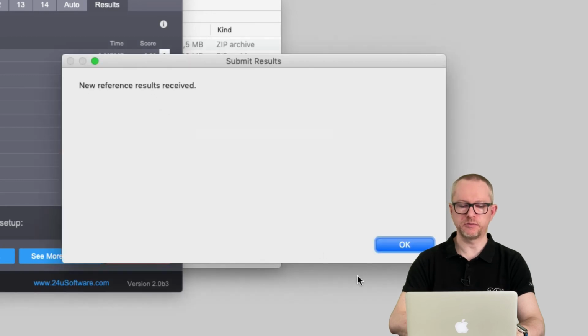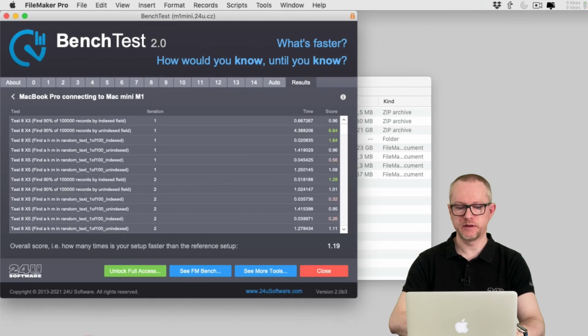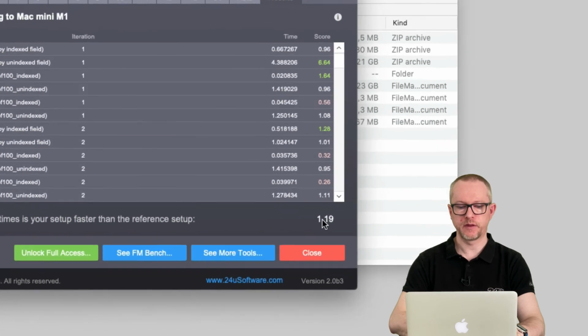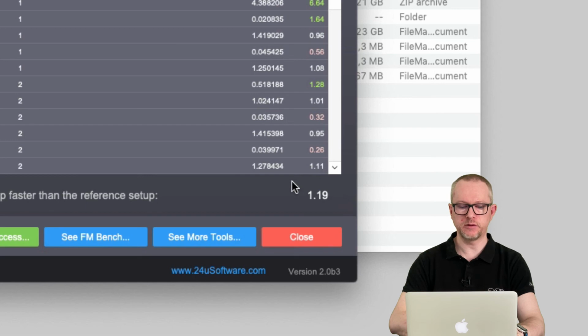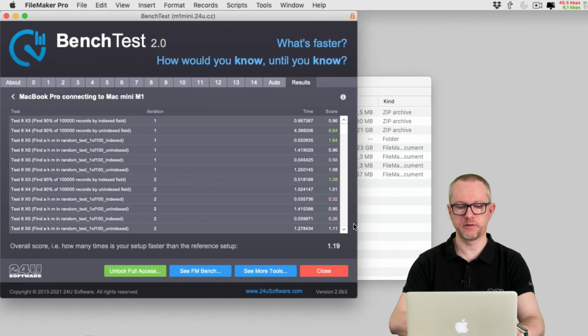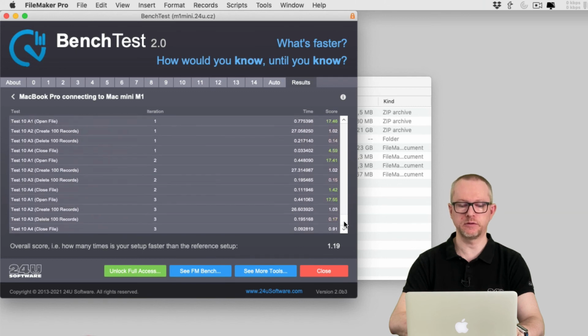The tool will also receive the reference test results and compare your results to them, giving it a score. Here in the bottom you see the overall score, which tells you how much your setup is faster or slower than the reference setup. Likewise, the same value is calculated for every individual test.